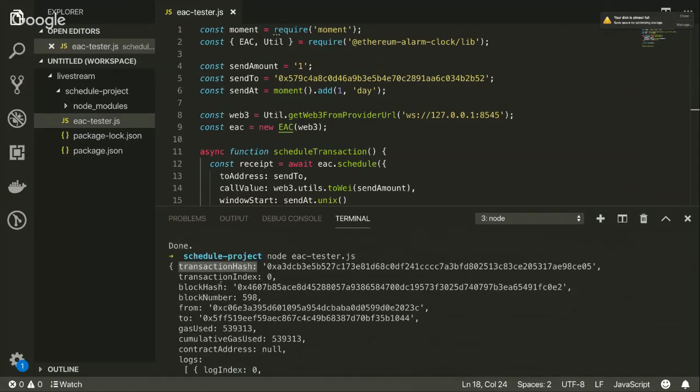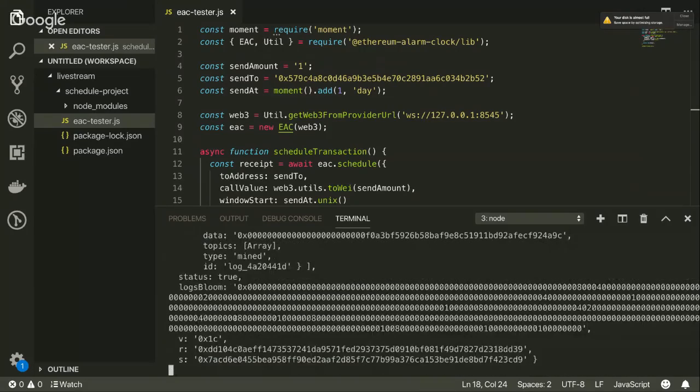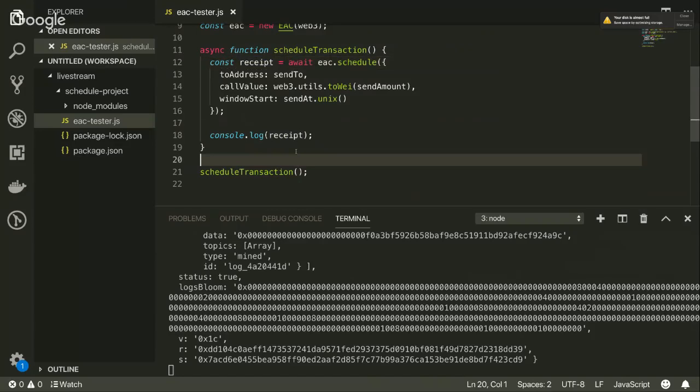We have the transaction hash in which it was mined, we have the block number, and we have from and to, and of course lots of other parameters here which are not very user readable. But let's work on making it more user readable.